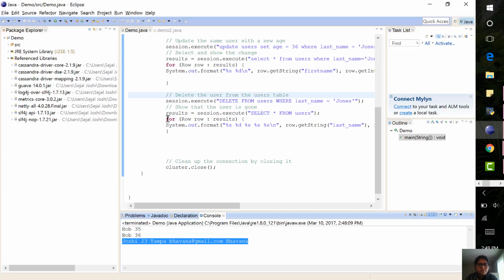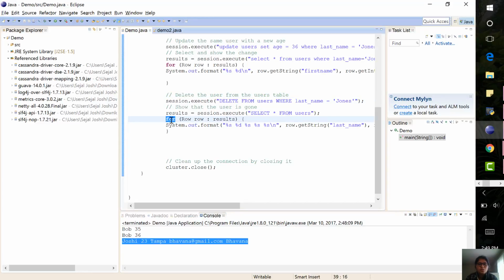Here we can see we are using a for loop, so that if a table has n number of rows, all the rows are shown in the console over here. Now the last step is to close the cluster connection.